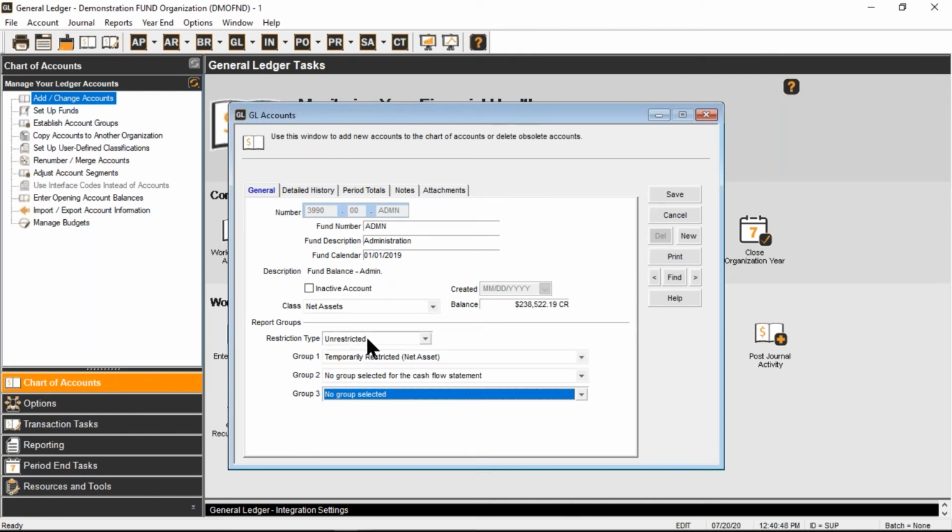In fund accounting, you'll also select a restriction type. Fund accounting has specialized fund accounting reports called FASB reports. And if you're using the FASB reports, you need to set the restriction type for the specific GL account of how it's going to be reported on those reports here in fund accounting. Restricted, temporary, restricted, or unrestricted.